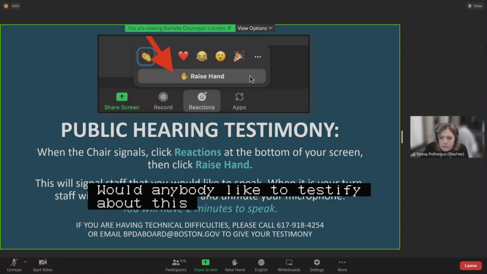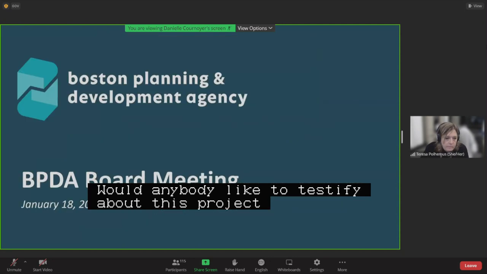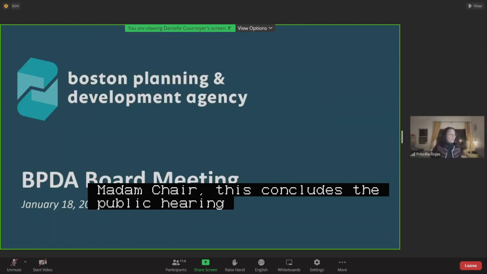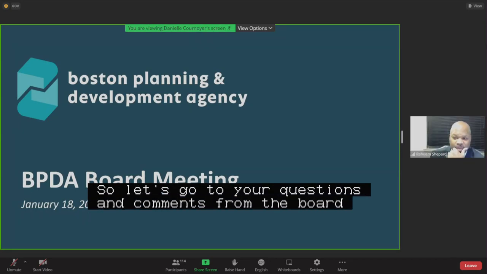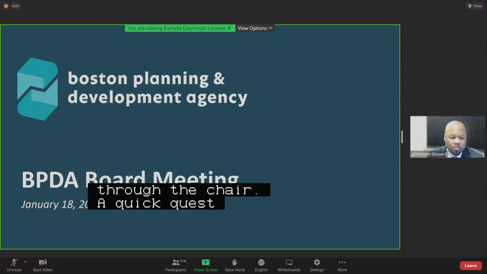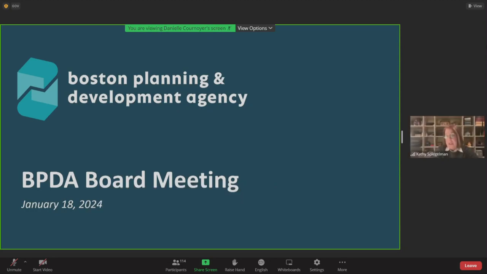Madam Chair, this concludes the public hearing portion of this item. Awesome. Let's go to questions and comments from the board. Through the chair, quick question. As far as Northeastern, with this newly found long-term home, will this scrap the 800 block Columbus Ave project, the dormitory that you are looking at in your master plan, or is that still on the table as well? No, that project is still on the table.